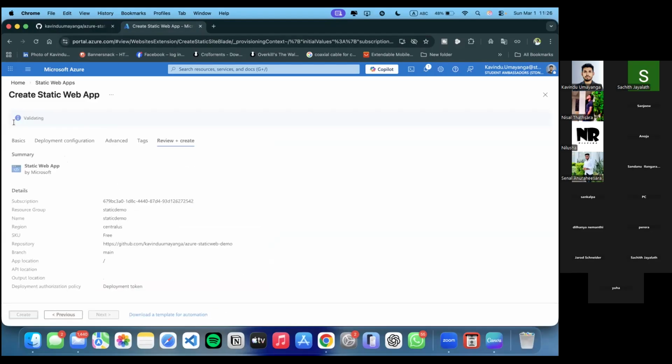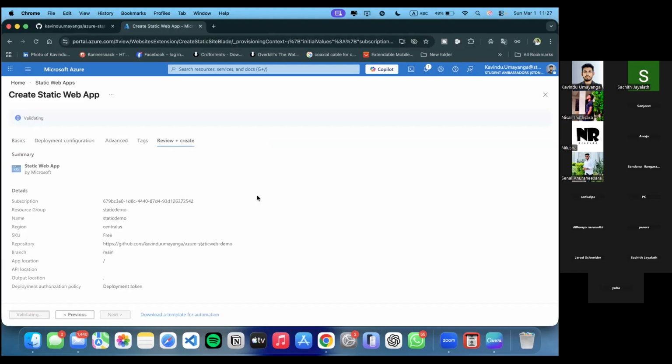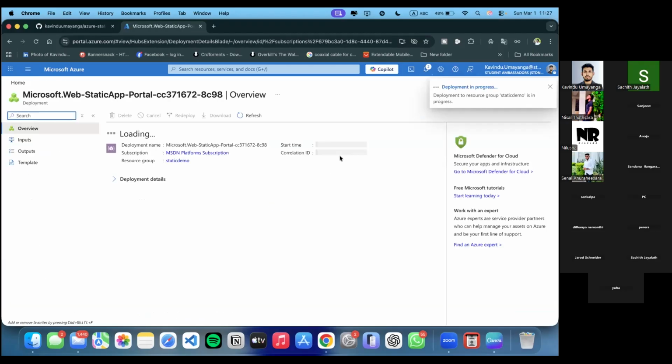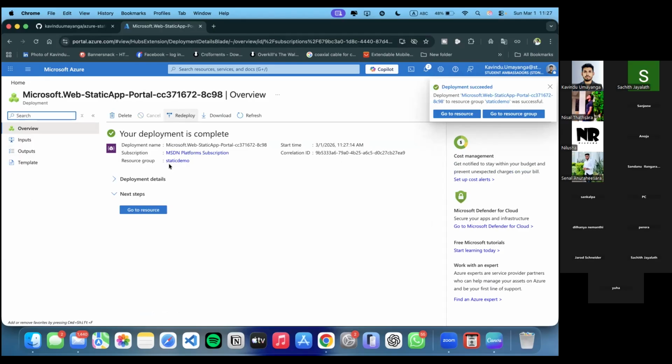So this is now validating our details. Okay, it's completed. If you have any error in this form, you can see it as an alert. So then I am creating my static web app resource. It's deploying, in progress. Okay, our static web app resource is created. We can go to the resource in here.